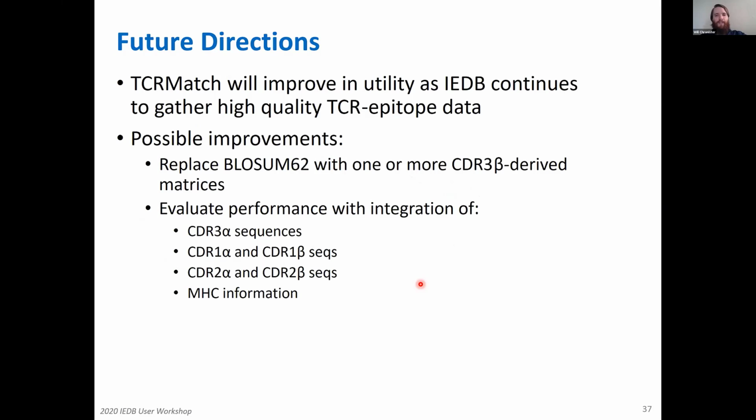In the future, I think we'll continue to improve as we add more data. We're considering improvements we can make, such as replacing BLOSUM62 with a CDR3 beta derived matrix. We're also going to be evaluating whether we can improve performance if we integrate CDR3 alpha sequences, CDRs 1 and 2, as well as MHC information to improve our predictions.